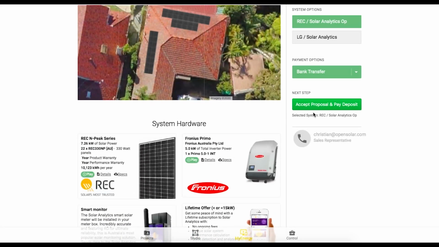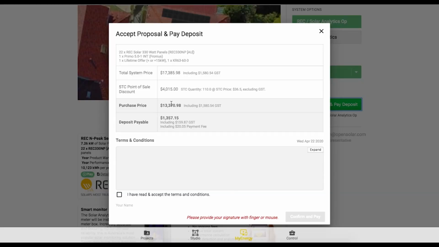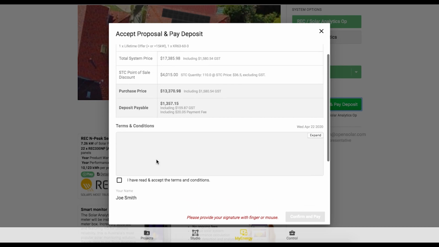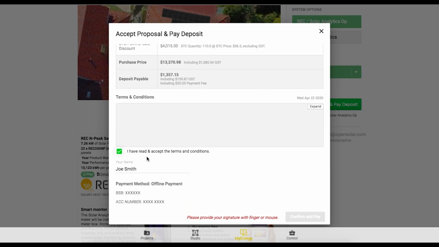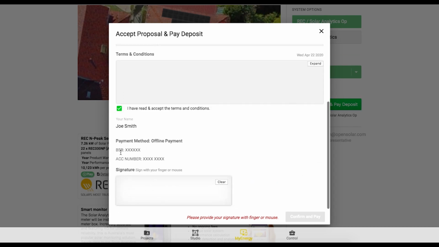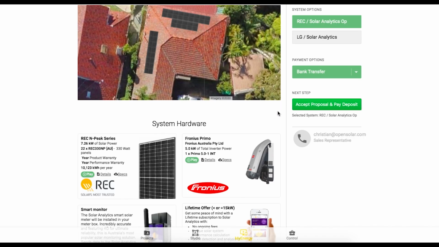Now on the right hand side, when your customer is happy with this proposal, they can simply come here and click accept proposal and pay deposit, and here view the quotation table again as well as your business T's and C's, accepting those with this checkbox and viewing the payment information here. And then they can sign off online and confirm and pay for that project that you're delivering to them.